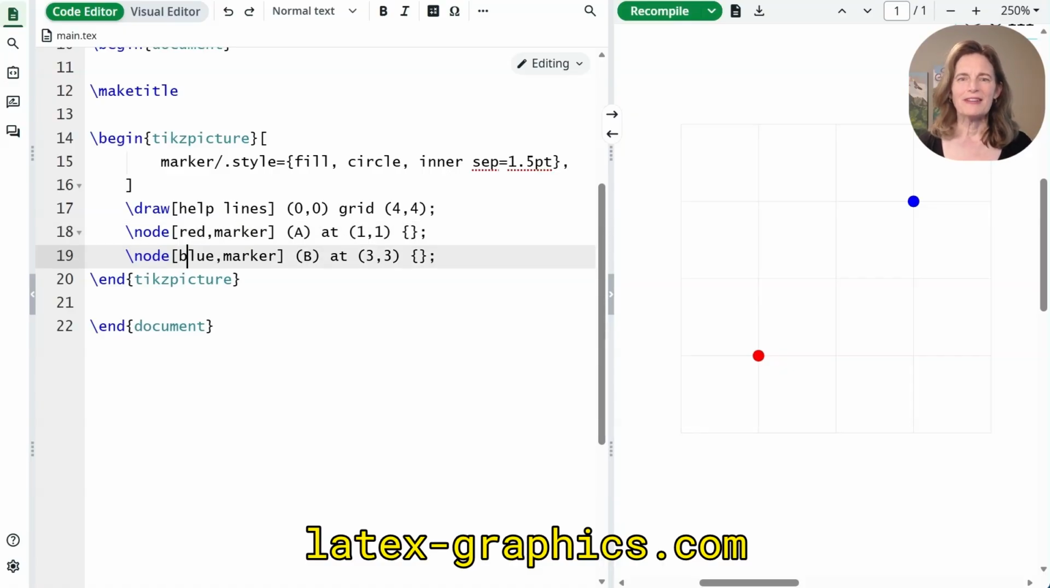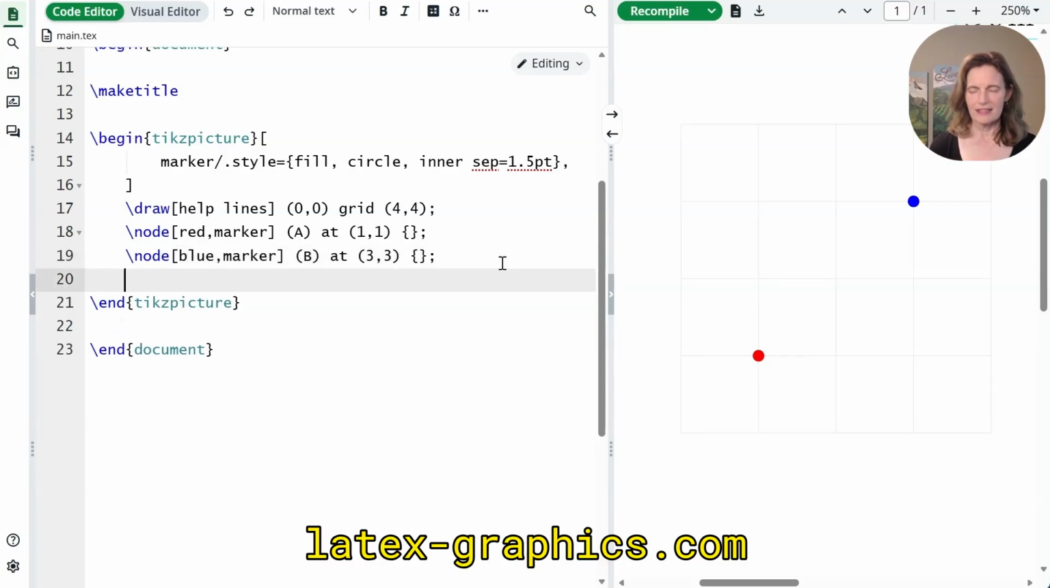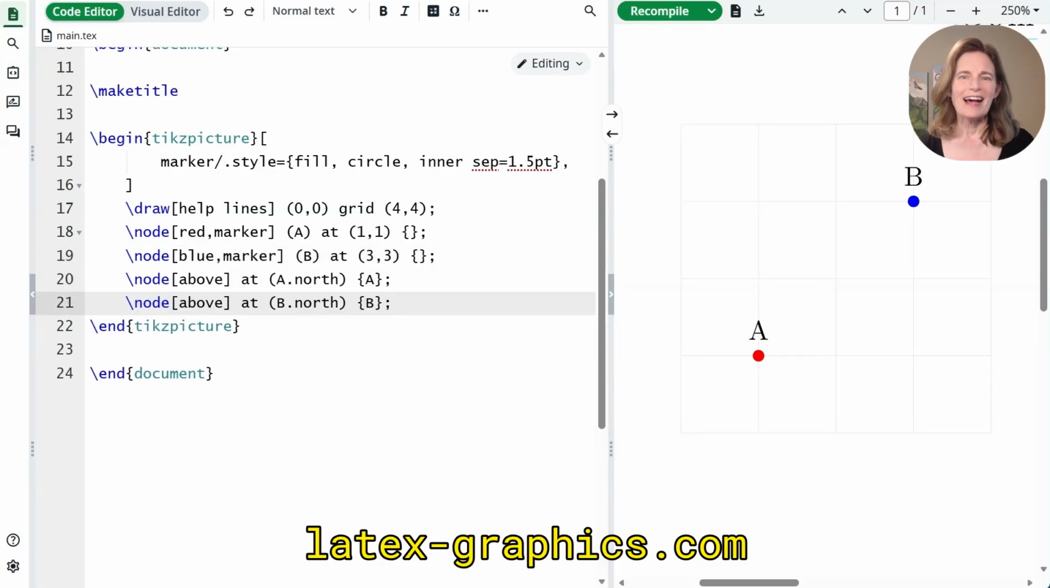Now let's suppose I want to label these points A and B. The most straightforward way to do that is with separate node commands that place the labels above the dots that I've just drawn as nodes. So I'll paste that and compile that now. That has the desired effect, but it's a bit verbose.